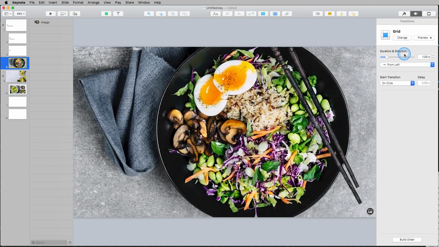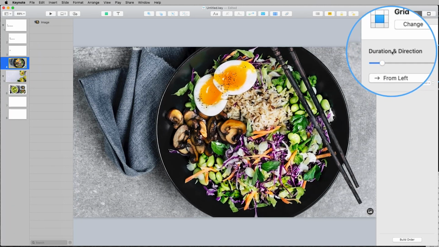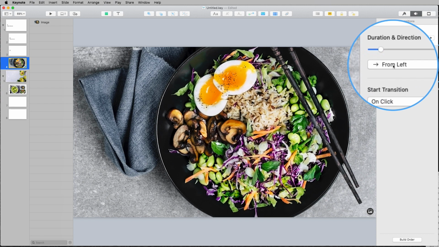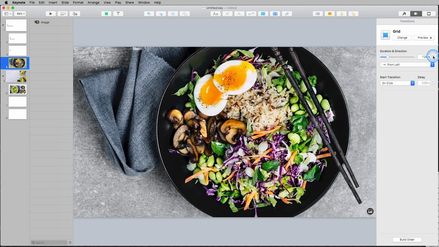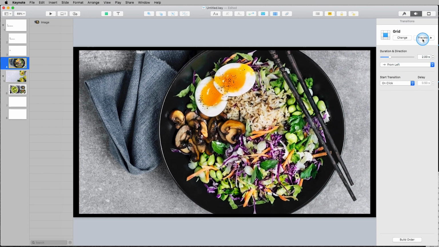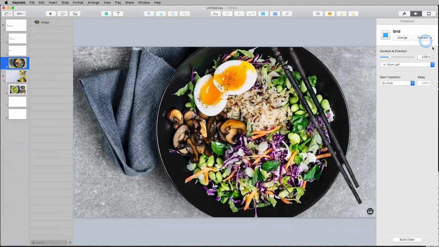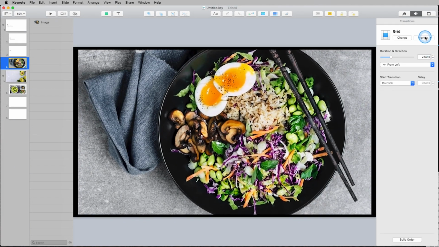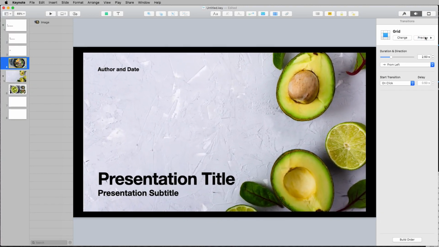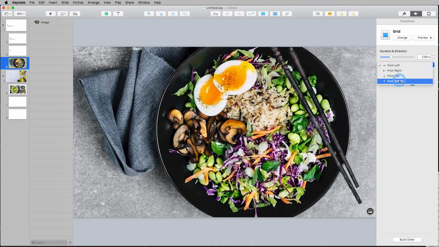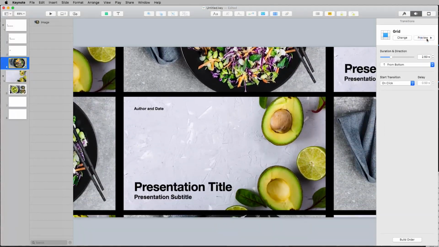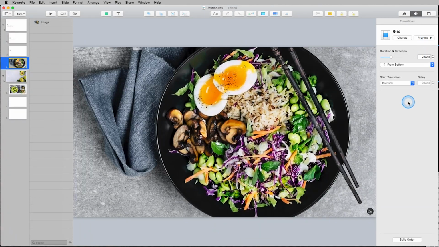Once I've picked it, you can see there's direction and duration. Duration is obviously how long it takes. If it's a little too fast, change it to 2 seconds. Maybe still a little too fast. 2.5. Okay, that feels better. It's not quite as manic. And on the direction, let's do from the bottom. I think that feels a little better.